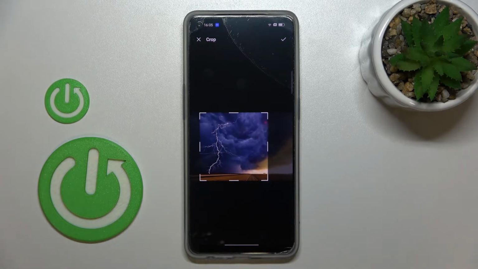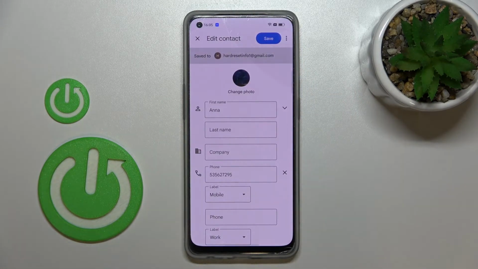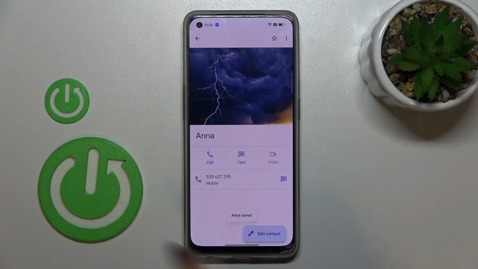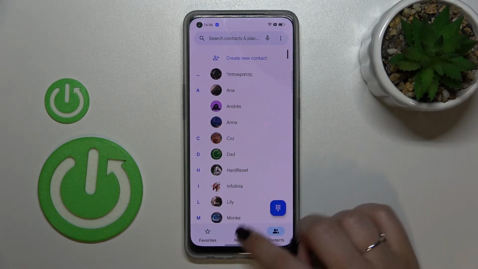So position it like you want to and tap on the tick icon in the right upper corner. As you can see, it has been applied here, so let's tap on save. And as you can see, this is our contact, and the photo will be shown on the contact list, and you will be able to see it whilst all incoming calls from that number, for example.